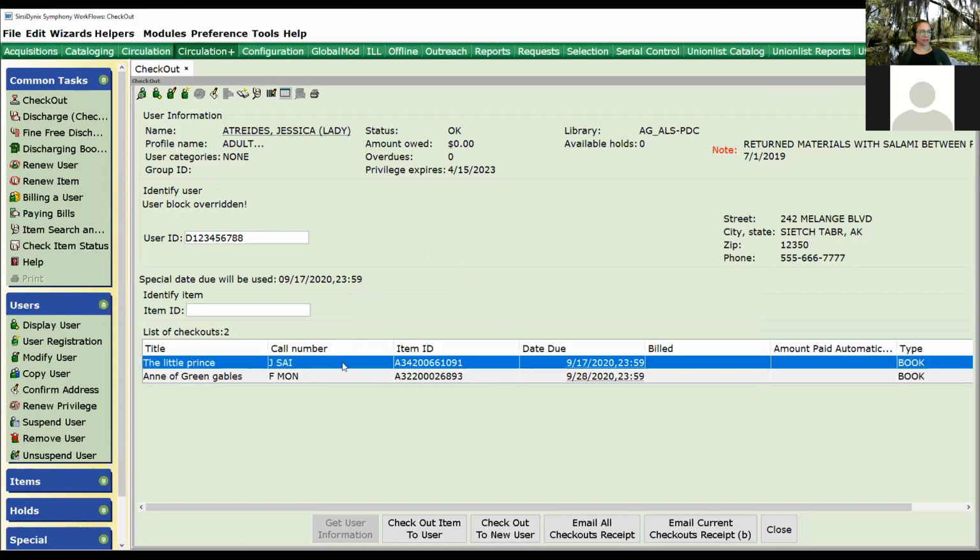Also though, if I hover my mouse over it anywhere that it doesn't turn into a hand, I can use my right mouse button and click on it, and I get all these different options. I can see if there's holds on it. I could return the item from their account. I could add a note to the account if I needed to, like say this user checked it out, and while I'm checking it out, I noticed that there was some damage.